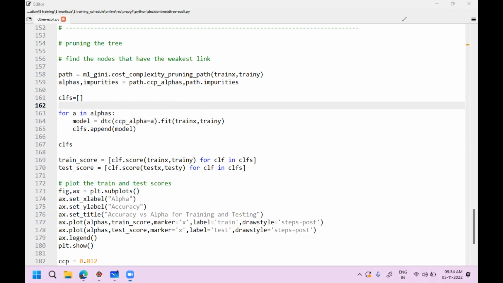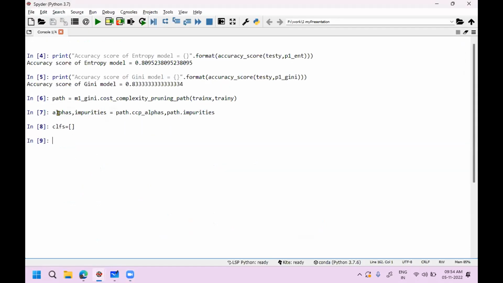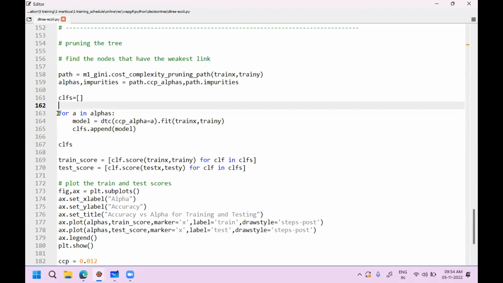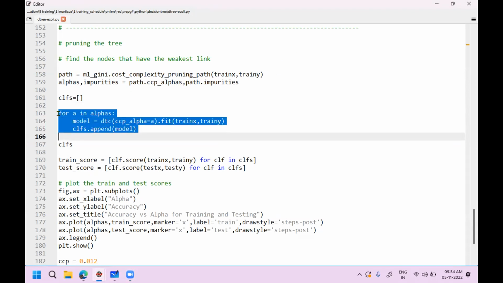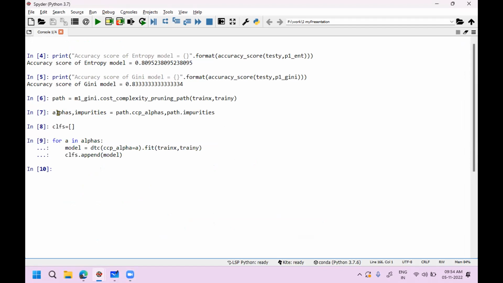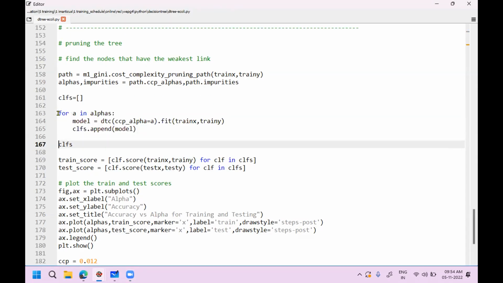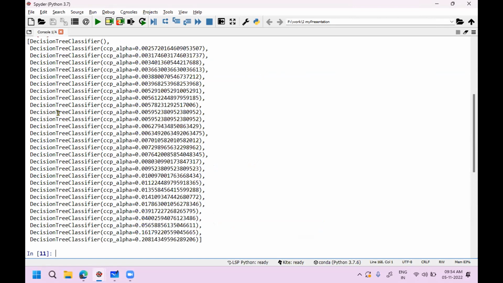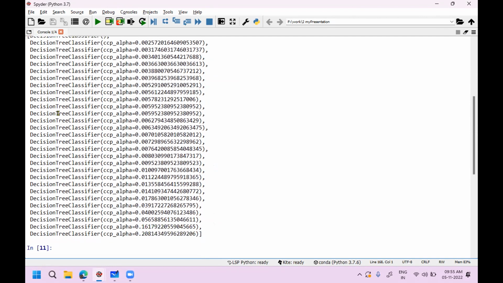Now let me run this loop. First, create this list of classifiers, and then this is going to build the list of models for every complexity parameter. So if you have 25 values, you will have 25 models, right? You can see here the list of decision trees based on the complexity parameter. Look, how many are there? It is around 20 or something.